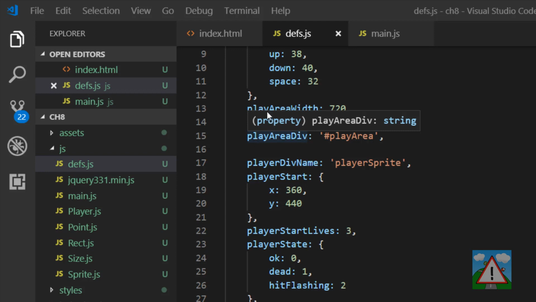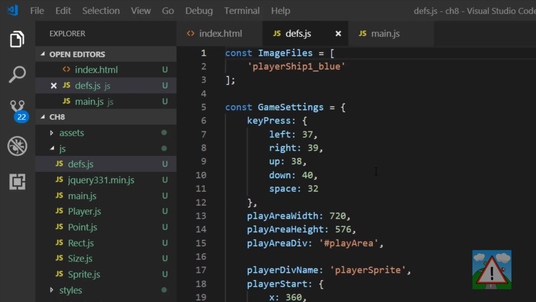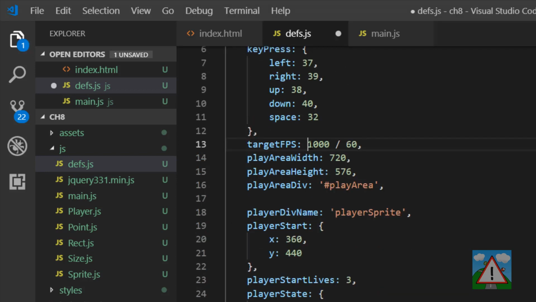To do that, we're going to need to add some variables and some settings into defs.js. The first thing I'm going to do is add in a target frames per second. And here we have 1000 divided by 60. That's 1000 milliseconds divided by 60. So our target is to have 60 frames per second.